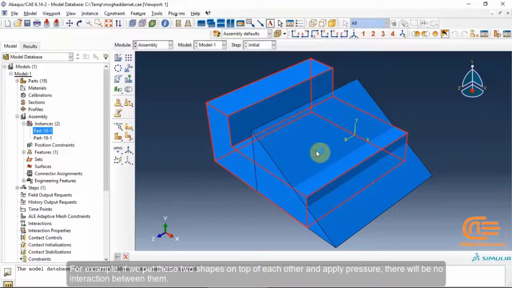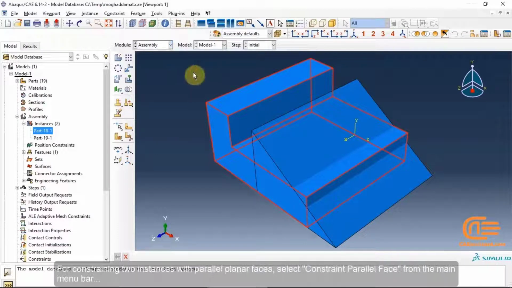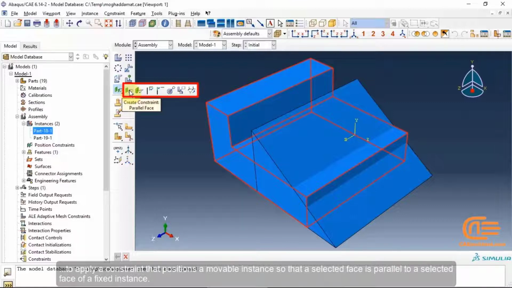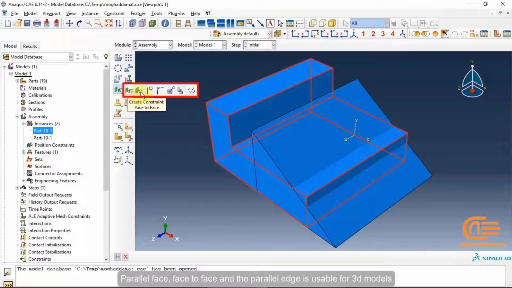For example, if we put these two shapes on top of each other and apply pressure, there will be no interaction between them. For constraining two instances with parallel planar faces, select Constraint Parallel Face from the main menu bar. To apply a constraint that positions a movable instance so that a selected face is parallel to a selected face of a fixed instance. Parallel face, face-to-face, and parallel edge are usable for 3D models. The edge-to-edge option can be used for both 2D and 3D models.